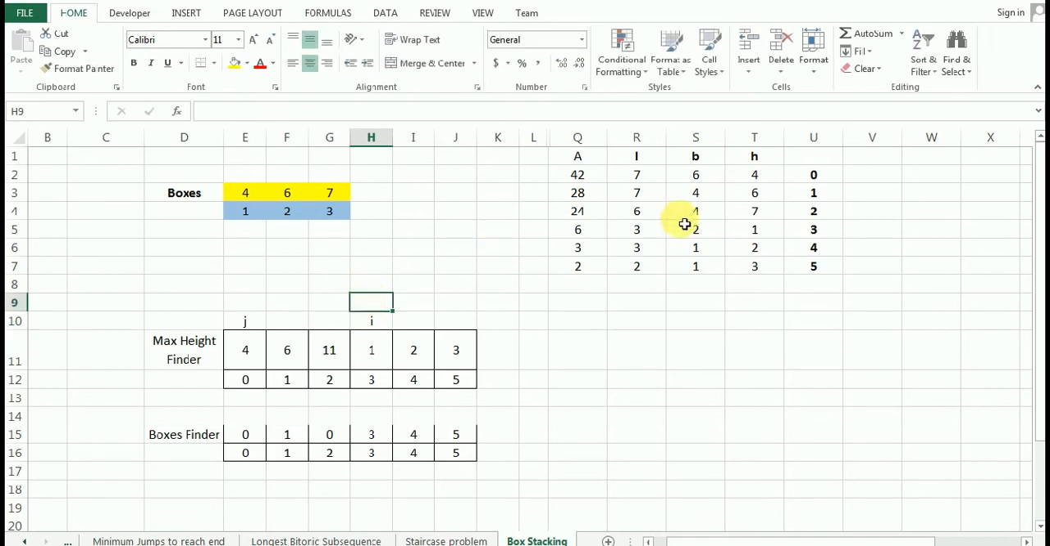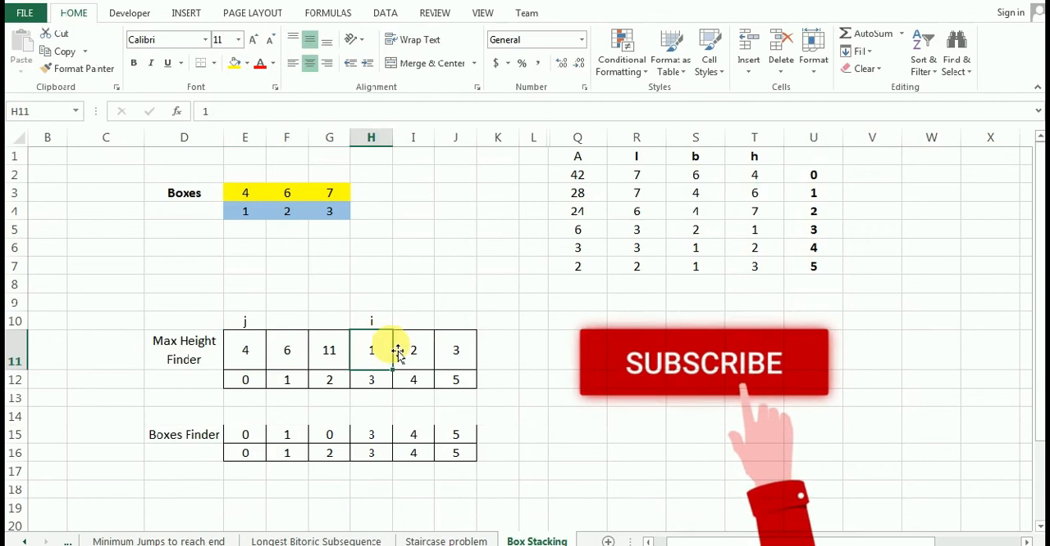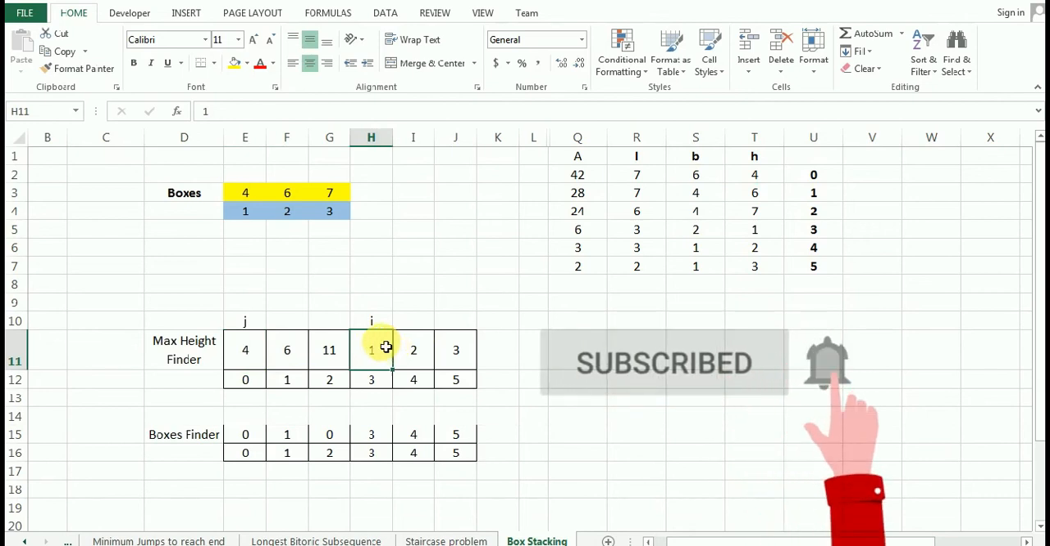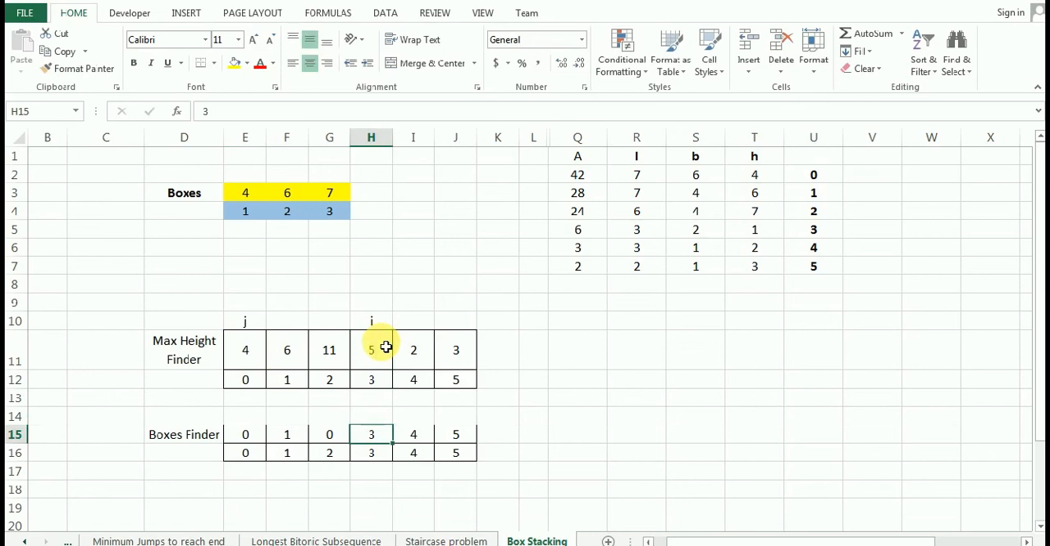Okay, now let's compare this box with this box. Is this box strictly lesser than this box? Yes, it is. Okay, so I am going to add 4 with this value, so it is going to give me 5, and since 5 is greater than 1, I am going to put 5 over here and this value will be 0, because it means that 3 can come on top of 0. Okay, now J moves one cell to the right.